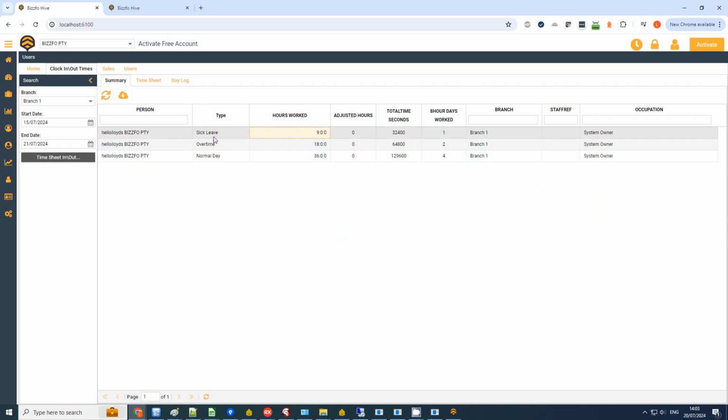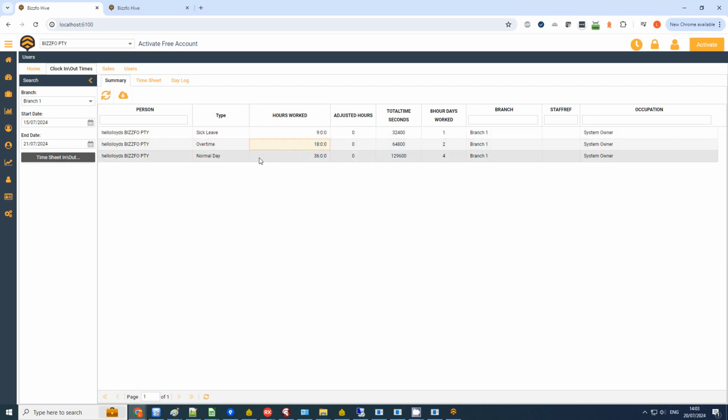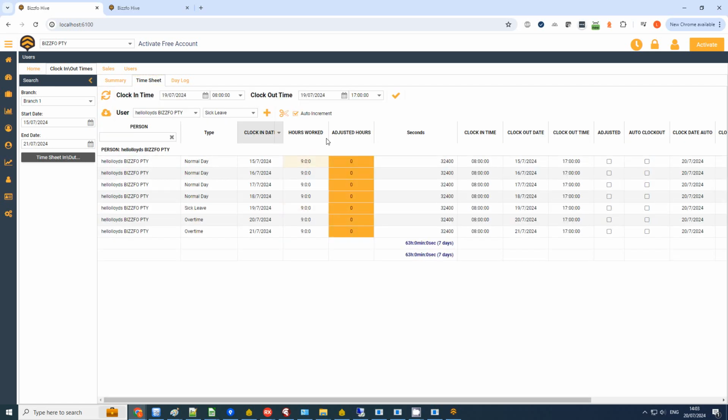So this is a quick summary. We can see there was sick leave, there was some overtime, which you can then work back into the system, and there's your normal hours. If I want to change this, let's say the overtime was incorrect, I'm going to click on this.